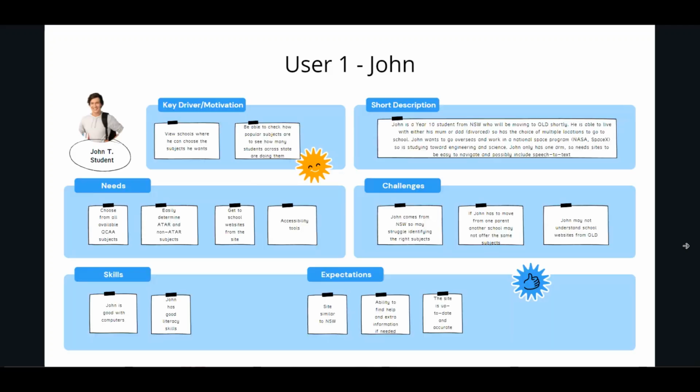User story. Here we will explore 3 different user personas for typical users who need a solution. John is a Year 10 student from New South Wales. He needs a site to be able to determine which schools in which locations offer the subjects he wants to do. He lost his right arm in an accident, so needs sites that are easy to navigate and benefits from accessibility controls like speech to text and keyboard shortcuts.